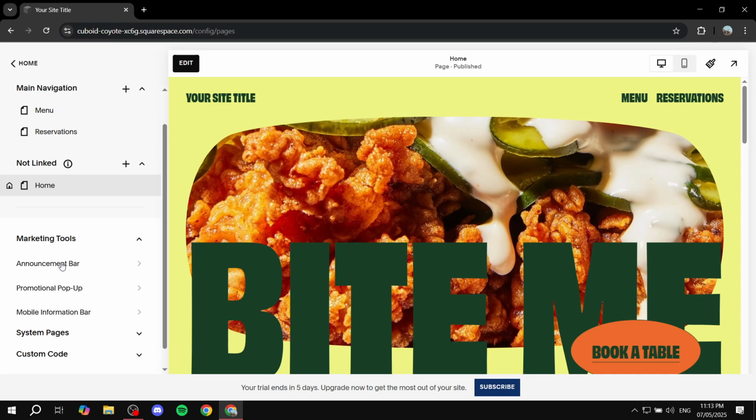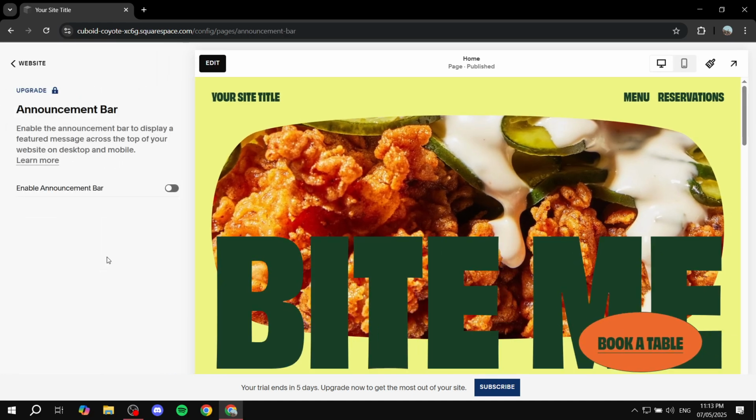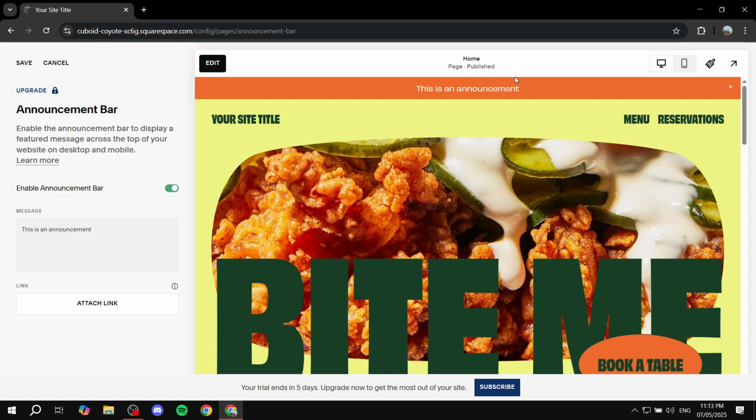And then the first one that should pop up is the announcement bar section. So just go and click on that, and then you are going to be given the choice to turn it on or off. If you turn it on, then it's just going to be right over there for you.